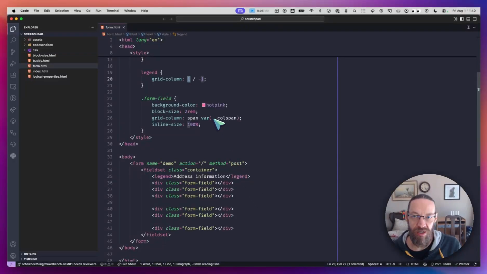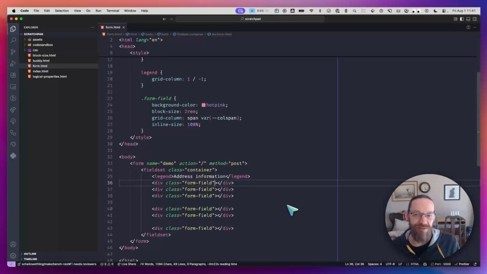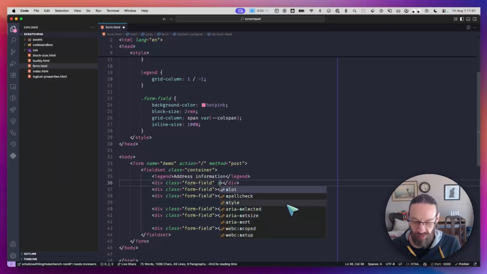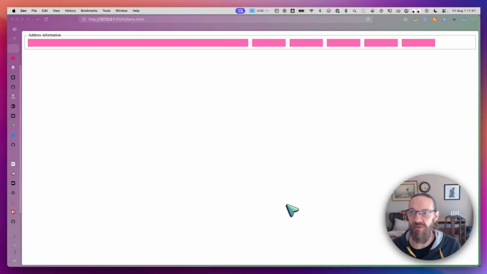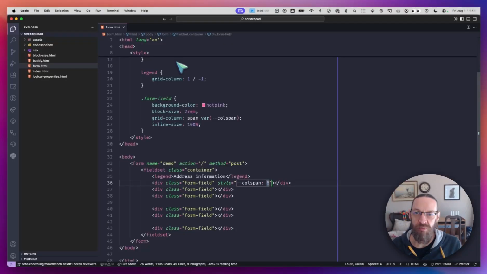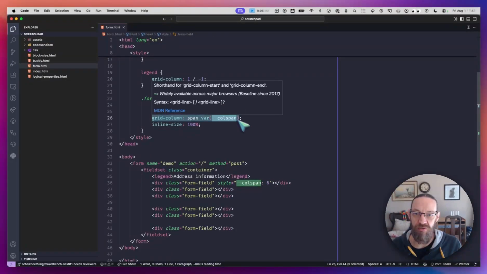And then in there, we're going to set our col span custom property to the value we want it to be. So we almost have a declarative way of indicating in our HTML how many columns we want this field to span. Let me show you what I mean. So style equals col span 6. Now if we go back to the browser, we can see that this first one is now spanning 6 because our value is being set to that.